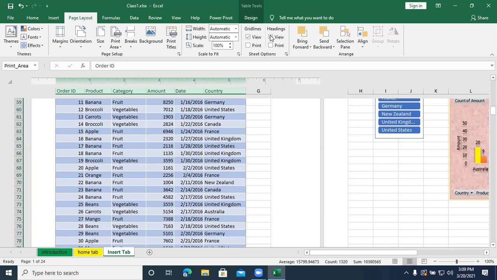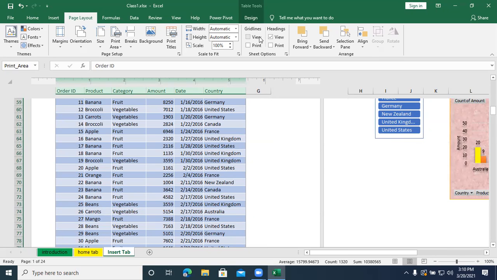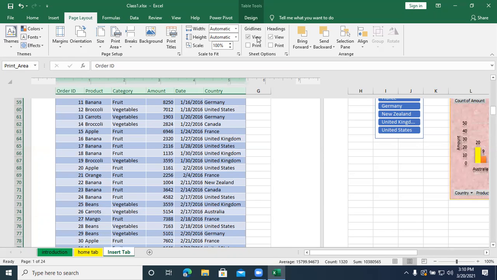The same thing like grid lines also. Grid lines is the boxes what you are getting. The cells what you are getting, that is the grid lines. So if the grid lines is not showing, you are getting only plain paper, then the grid lines is unselected.